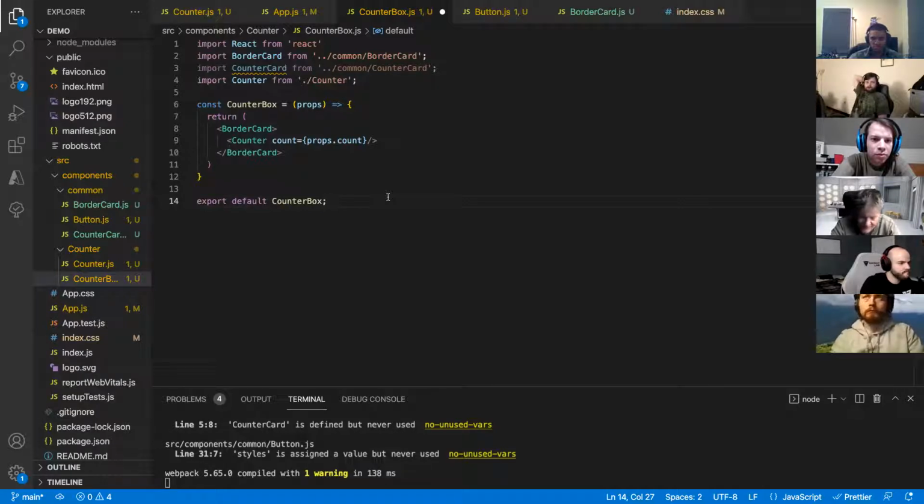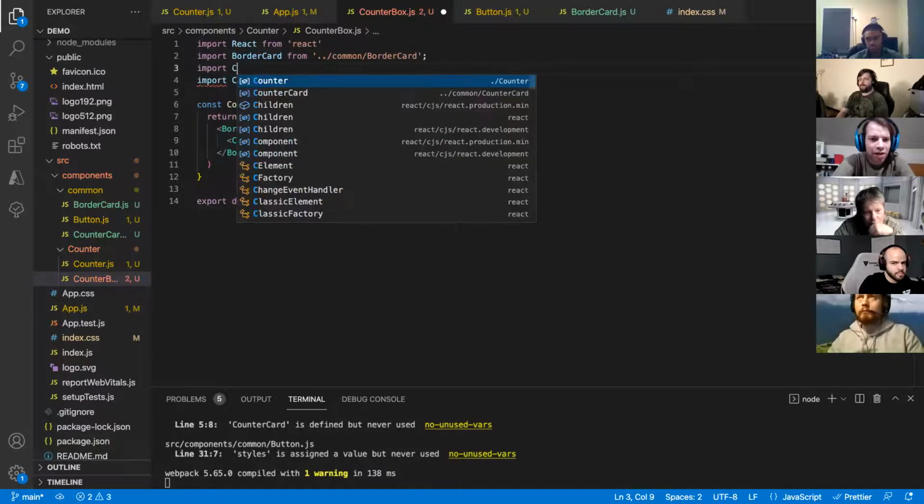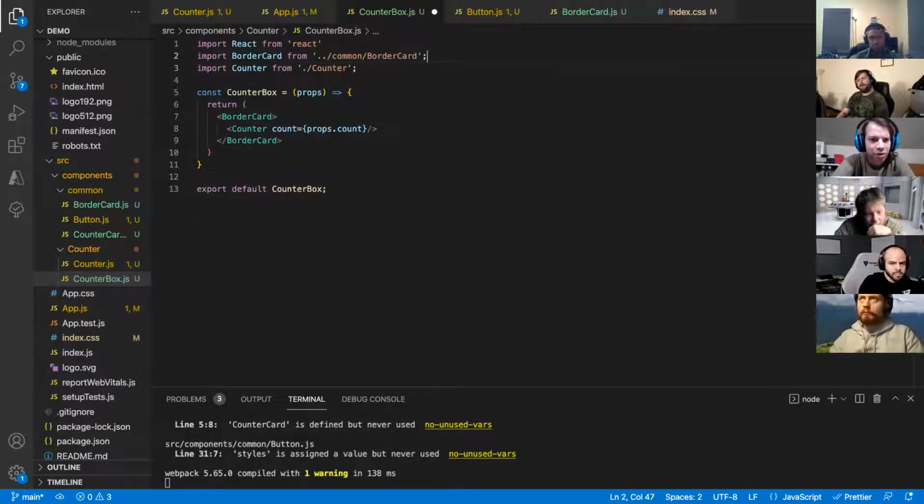Sound good so far? Do we need to import counter card as well? No. Oh, wait, why didn't I do counter card? I want to do counter. You already have counter. How did I import counter card? We don't want counter card. I don't know where that came from.